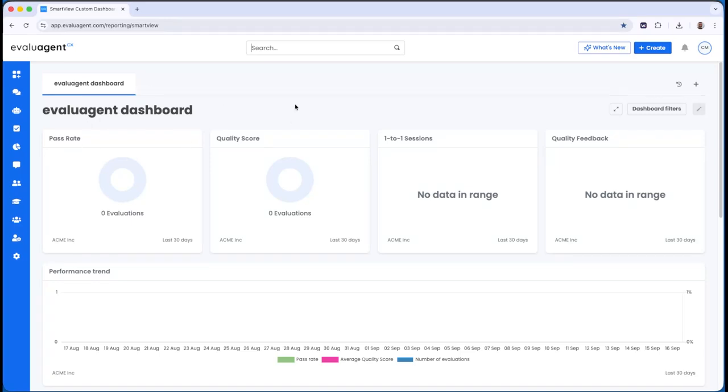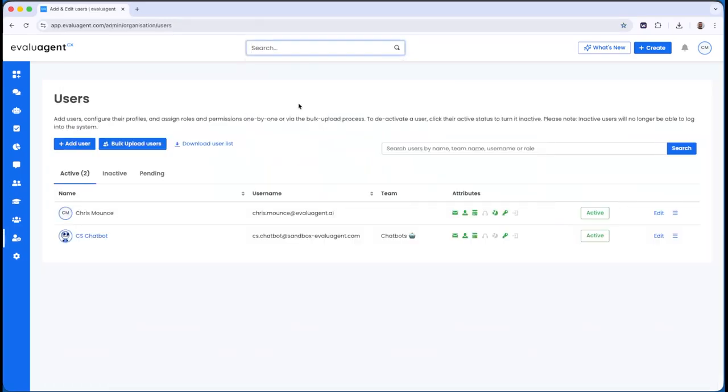So let's take a look at our users. So we've got the two users in there. Obviously, I'm in here. The chatbot is in here, so we're going to have to add in some users. I'm not going to put loads of users in here, but what I am going to do is bulk upload them.